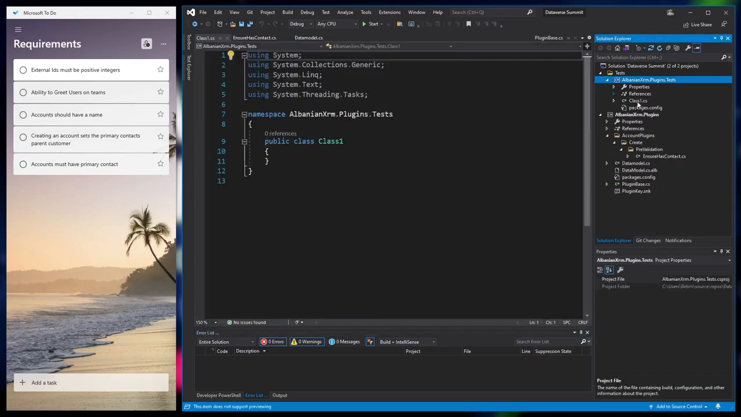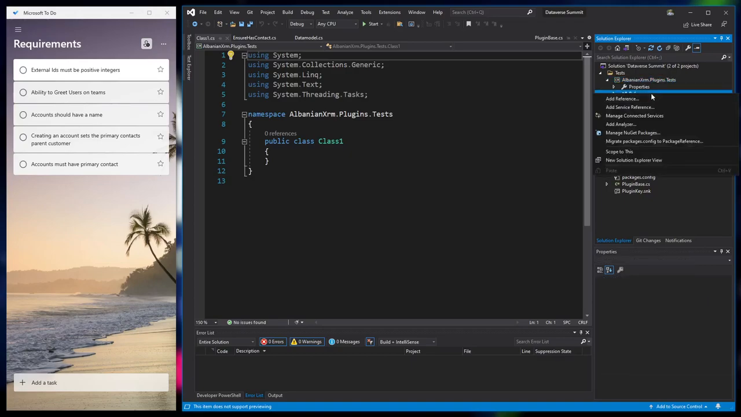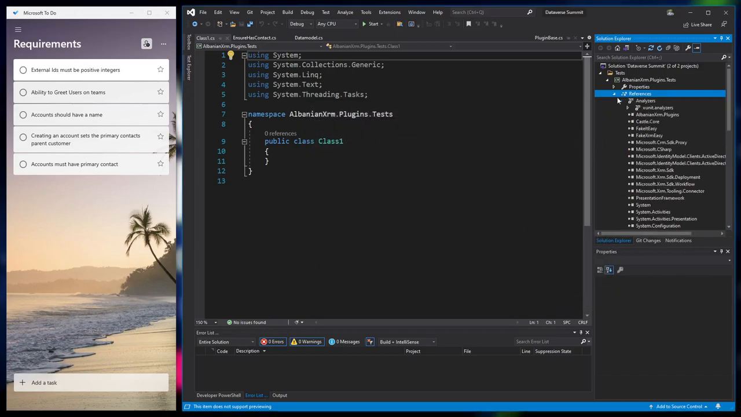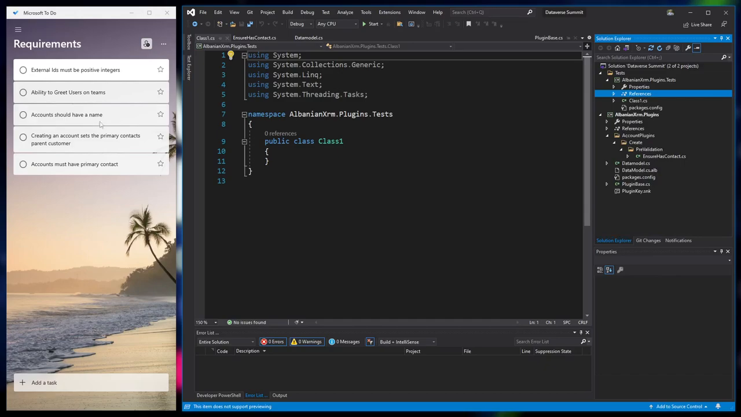I'm going to reference my plugins project in my test project, and we can start writing the test for our plugins. If you want to upgrade easily to the new version of FakeXrmEasy, which Jordi will talk about, we need to use some test base class, so it will be easier.